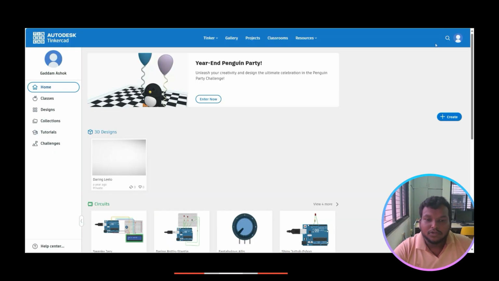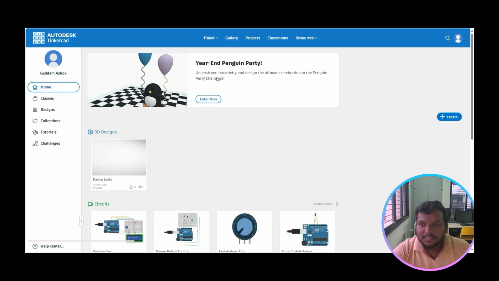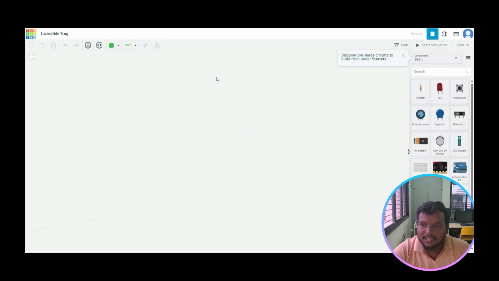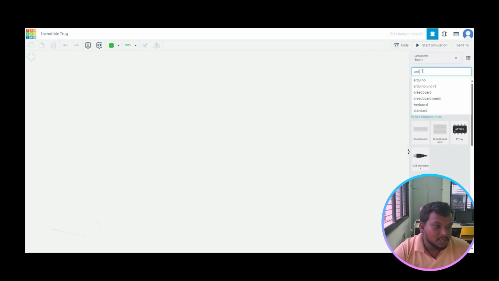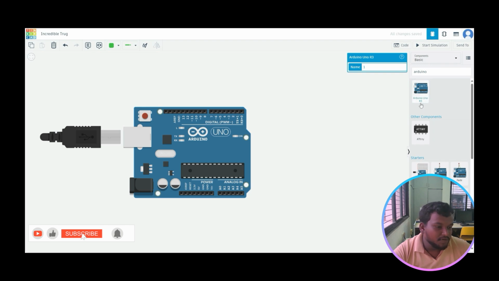So, integration of the LCD to the Arduino in the Tinkercad software. For that, we need to click on create circuits. We'll go to the circuits interface in the Tinkercad platform. We already know this is the component list, code, start simulation. Okay. First I'm bringing the Arduino to the interface.